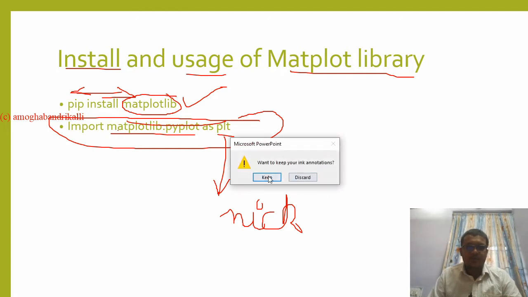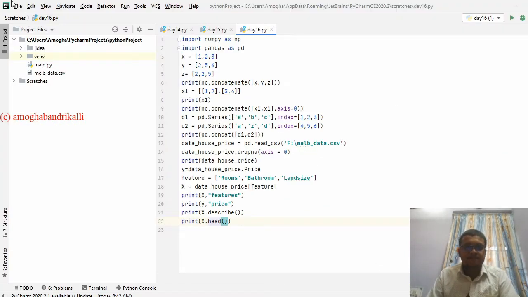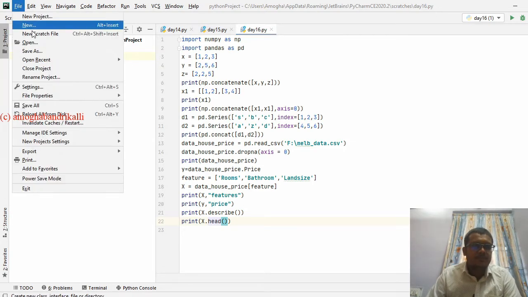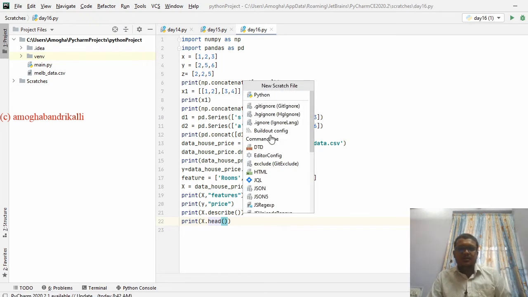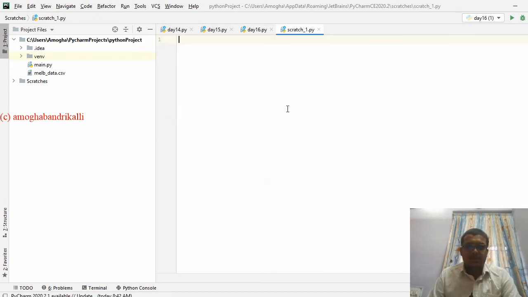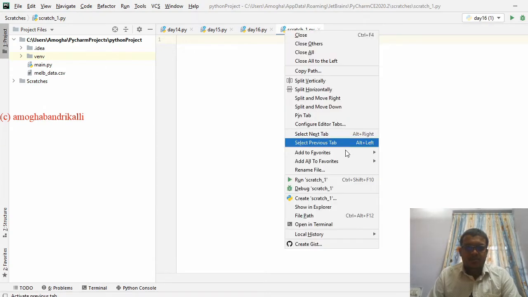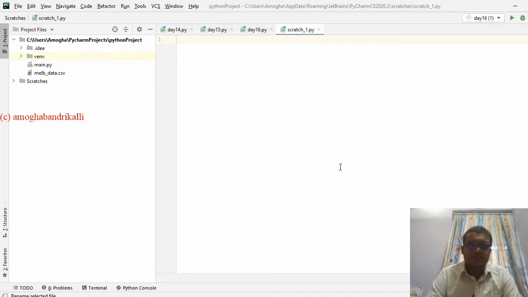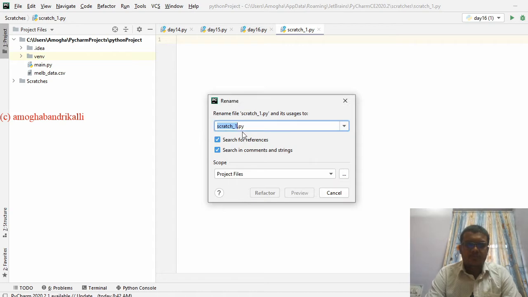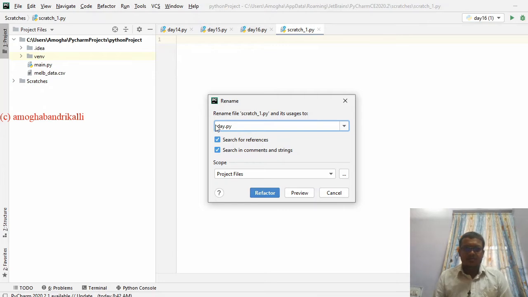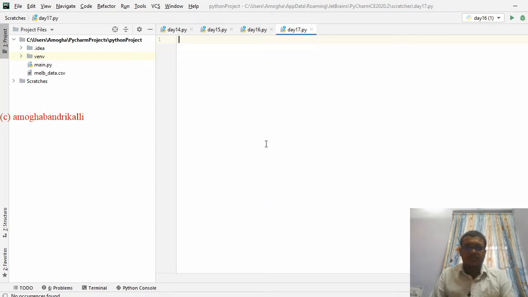So let me show how matplotlib is going to work. Okay, let me take a new scratch file, Python 17, and rename it to day 17.